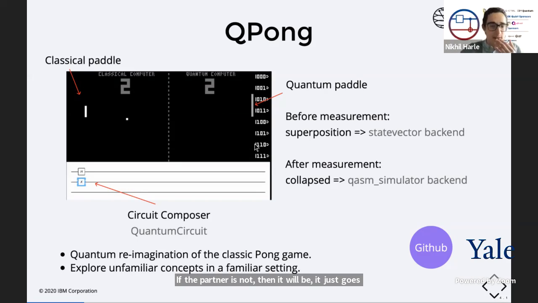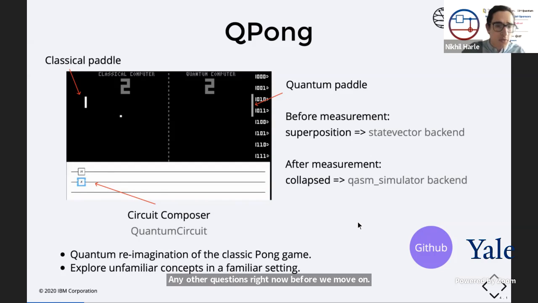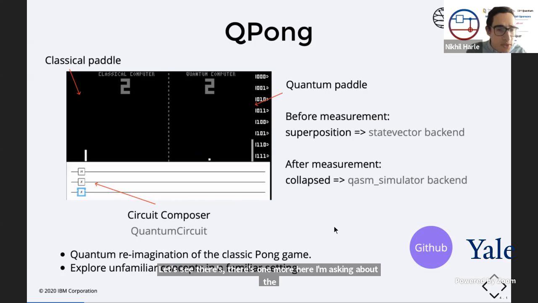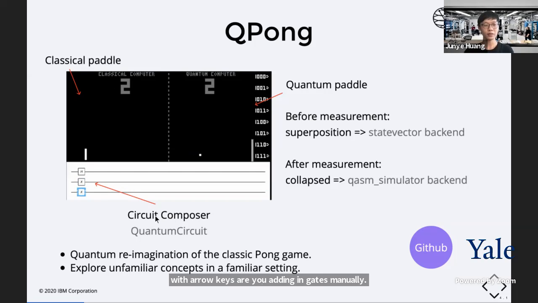Okay, cool, that makes sense. Any other questions right now before we move on? Let's see, there's one more here, asking about the controls. One person is asking, how is the game controlled, with arrow keys, or are you adding in gates manually? Yes, it's manual, but you can use the keyboard.